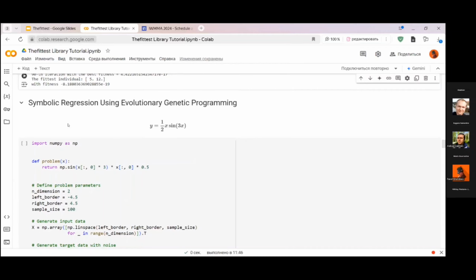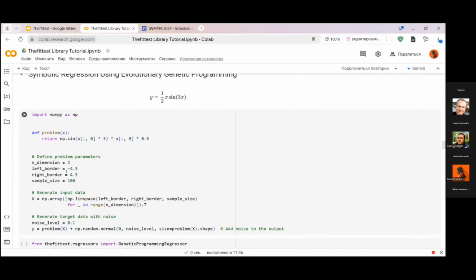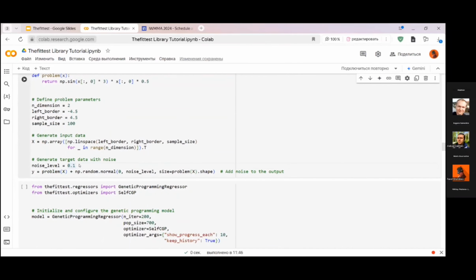The task of symbolic regression involves finding an analytical expression that approximates the given data. In our example, the target function is a modified sine function. To make the problem more realistic, we add some noise to the data. This function simulates a real data generation process and serves as a test case for this model.